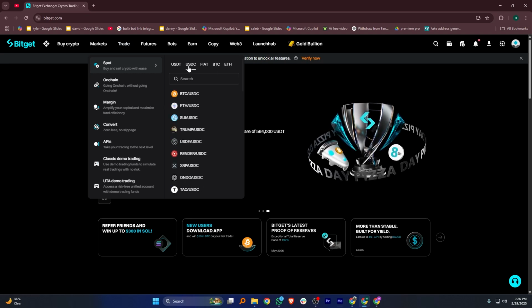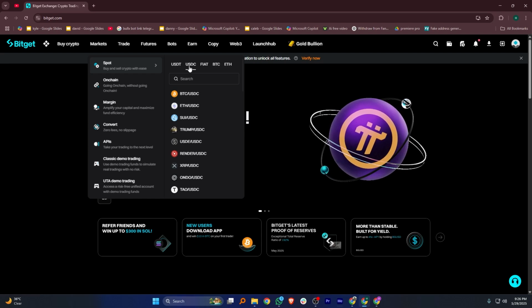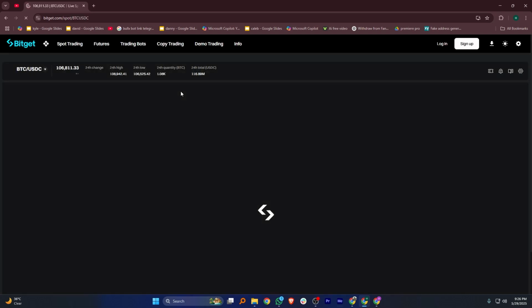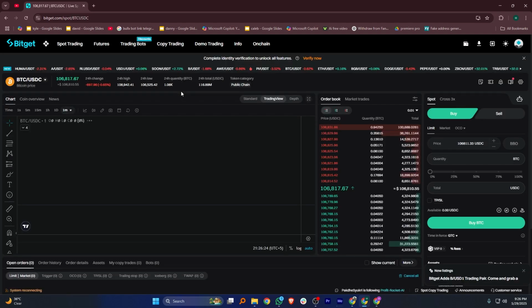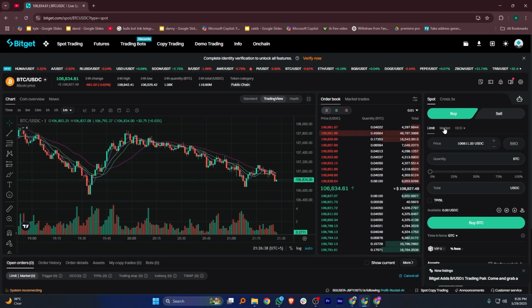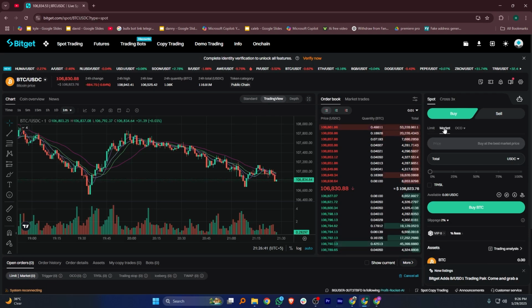Now, in the trading panel, choose the cryptocurrency pair you want to trade. For example, click on BTC or USDC if you want to buy Bitcoin using USDC. Next, on the left-hand side under the Order panel, click on the Market tab. This allows you to buy or sell crypto at the current market price instantly.